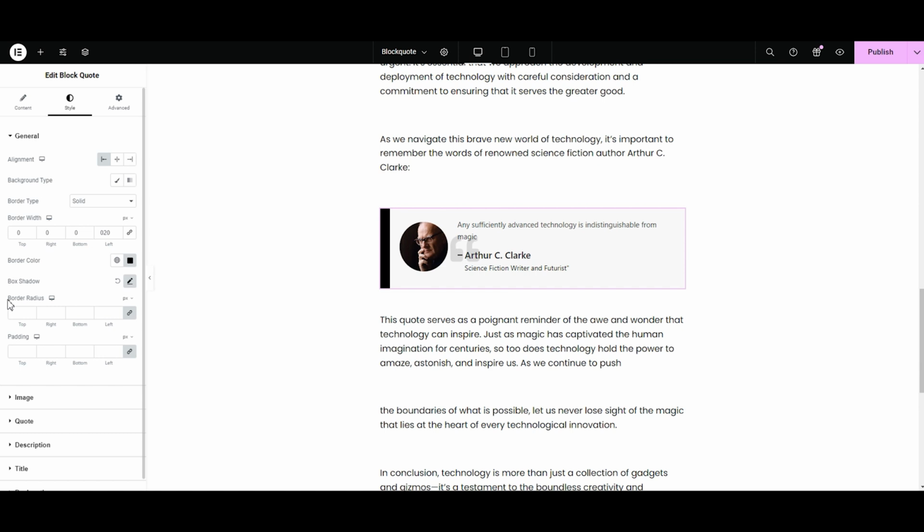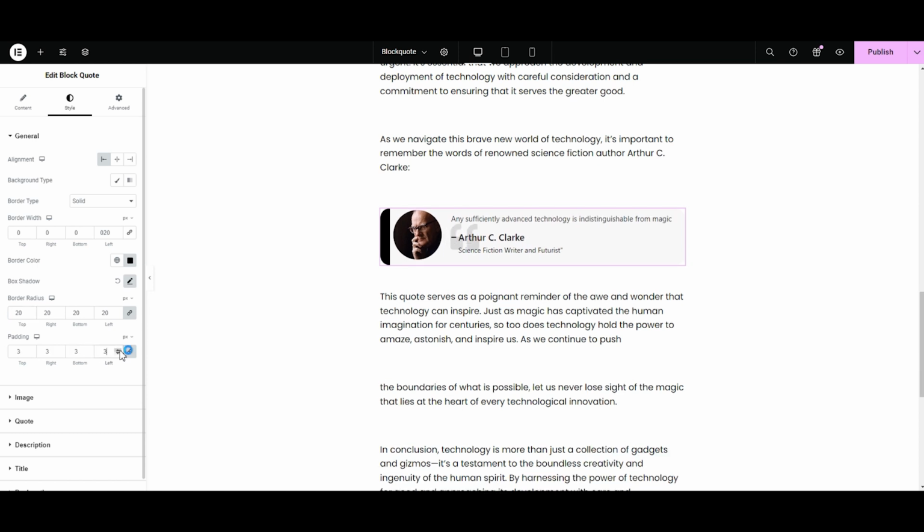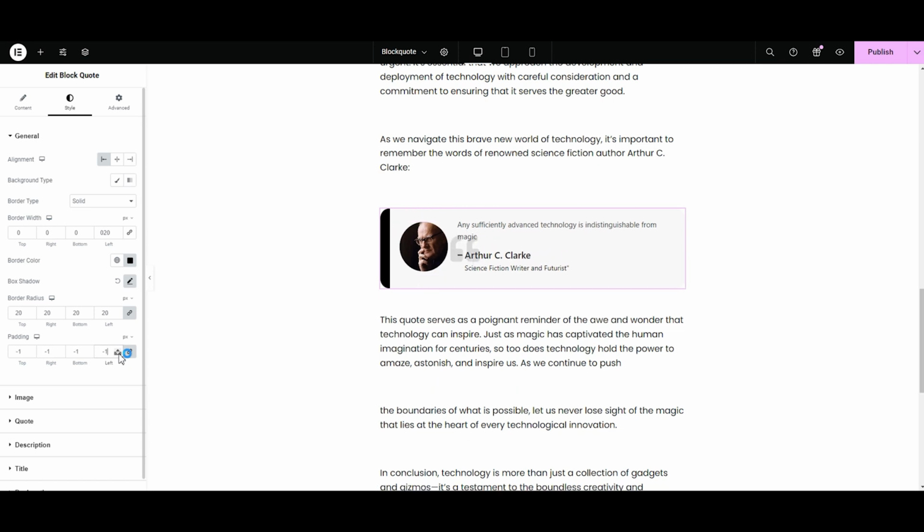The next cool option is border radius. It adds a softer look. Let's try 10. Let's try 20. Yeah, I like that, 20. Next is padding, which is the distance between the empty spaces. We can increase or decrease it like this. I'm keeping it to 10 from all sides.